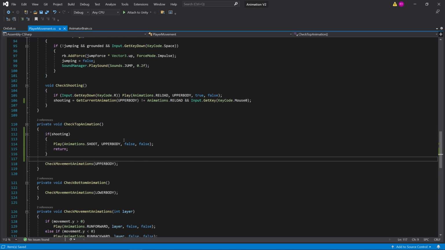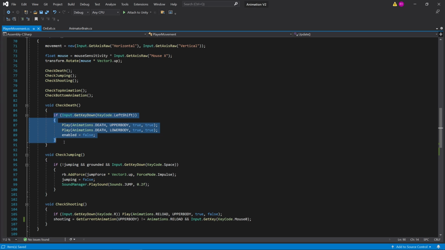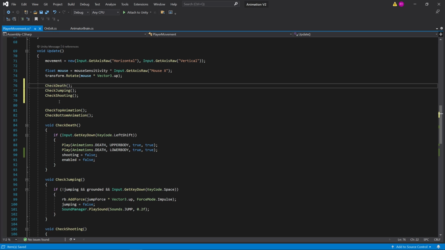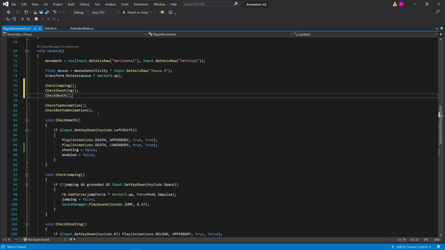Alright, there we go. So if we're shooting, we play the shoot animation, and we don't even need to bother about the rest of them. And of course, the last change is that if we die, then of course I'm not going to be shooting anymore. So I'm going to get shooting and set it to false. And I'm also going to change this a little bit. I'm going to get the check death method and I'm going to move it underneath the check shooting method.